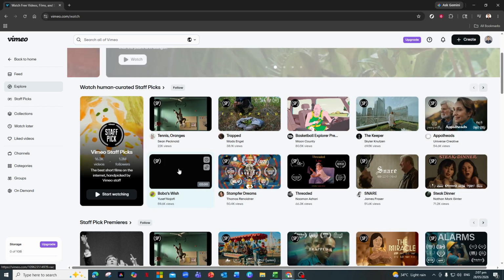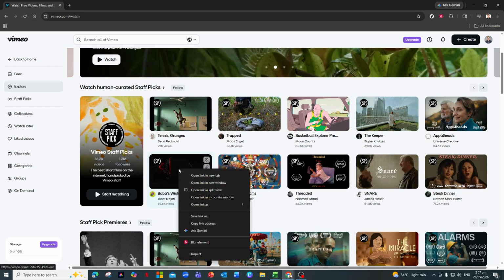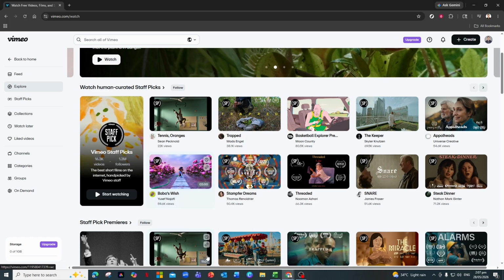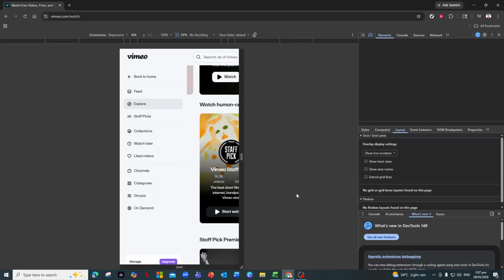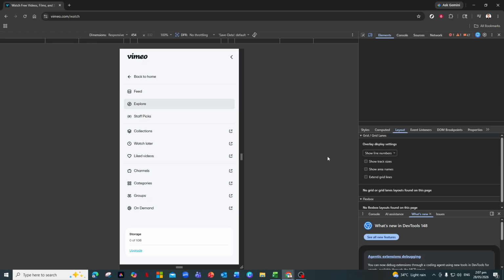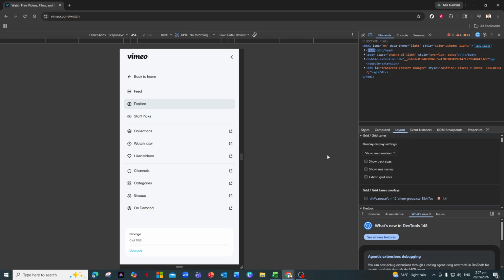Next, right-click anywhere on the page that is not directly on the video controls. From the menu that appears, choose Inspect. This will open Chrome's developer tools, usually on the right or bottom side of your screen. It might look a bit technical, but don't worry, we'll only touch what we need.